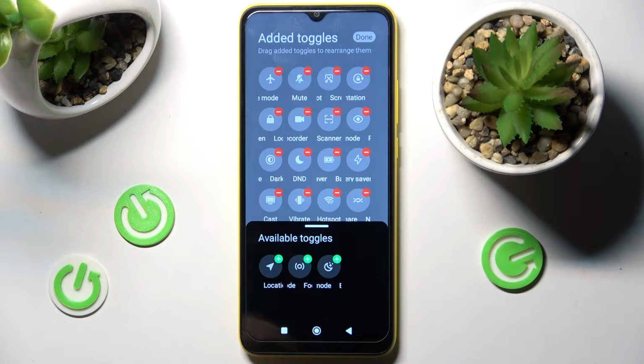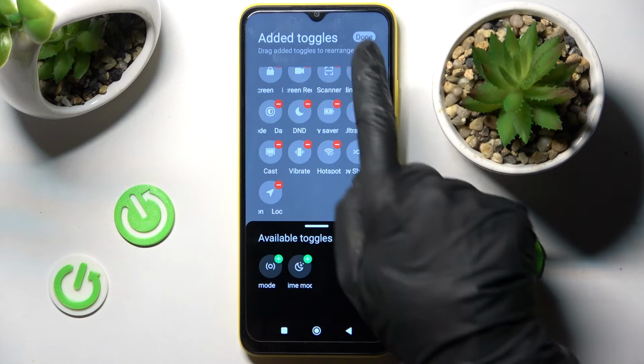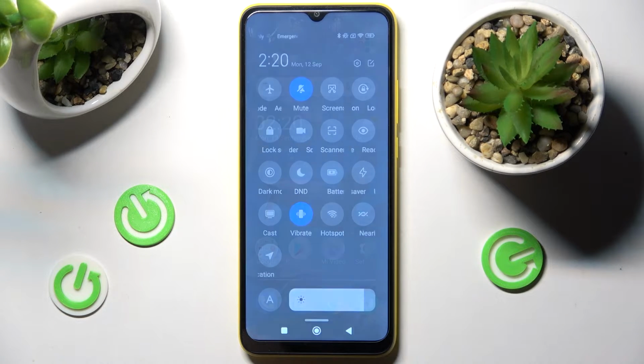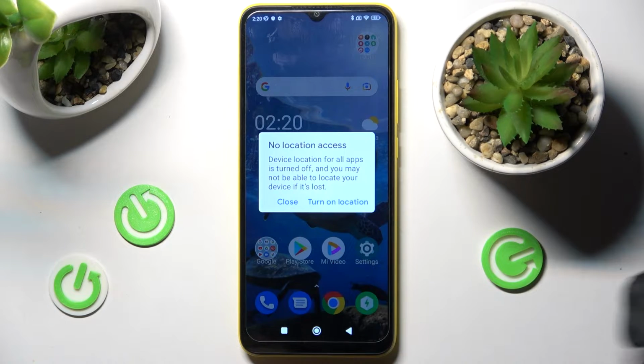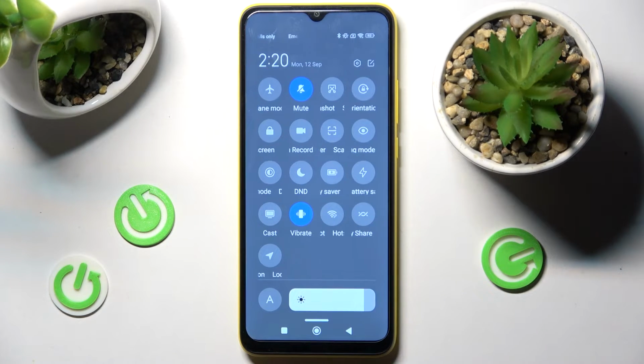Look for location over here, add it by clicking on this green icon. Then choose done at the top right corner and finally click on it. As you can see in this pop-up, I need to select close and when I go back, location of my smartphone is off. If you wish to turn it back on, click on the same icon.